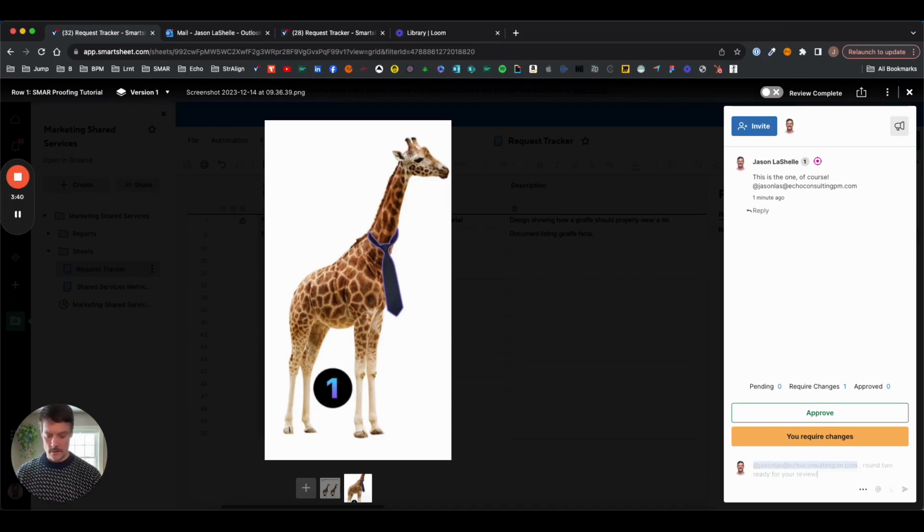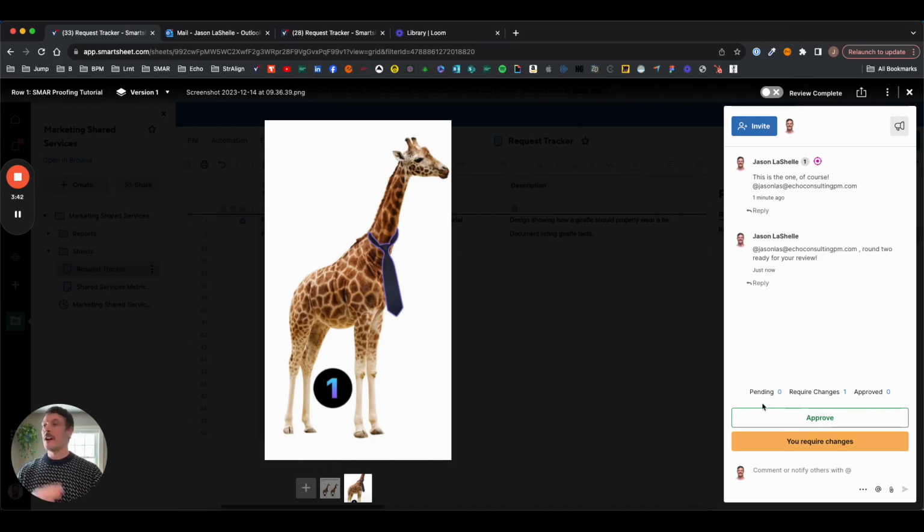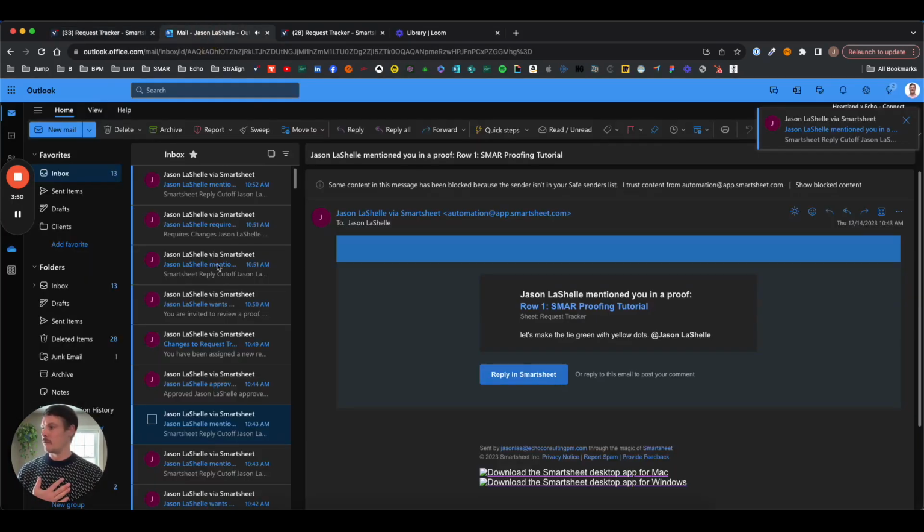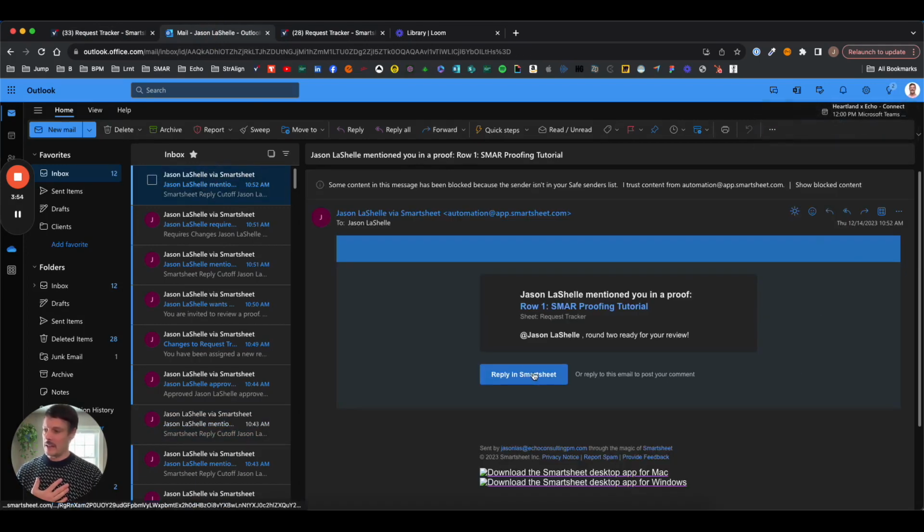Bang. All right. Another email is going to go out. The reviewer is going to get one. And then they're going to get another dialog box. So let's go ahead and review this. I'm going to open this email. This is what it looks like. Shows that I have something ready to review. Round 2 is ready. Open in Smartsheet.